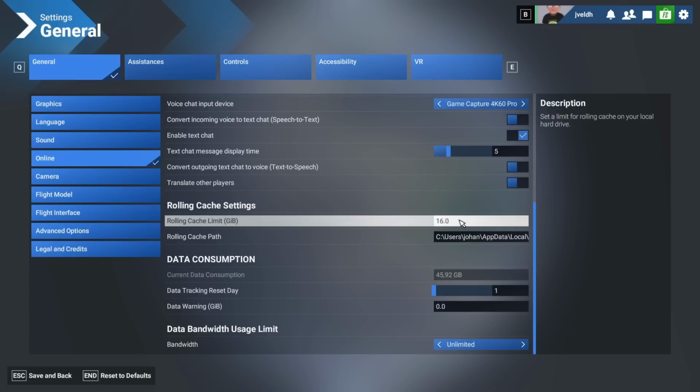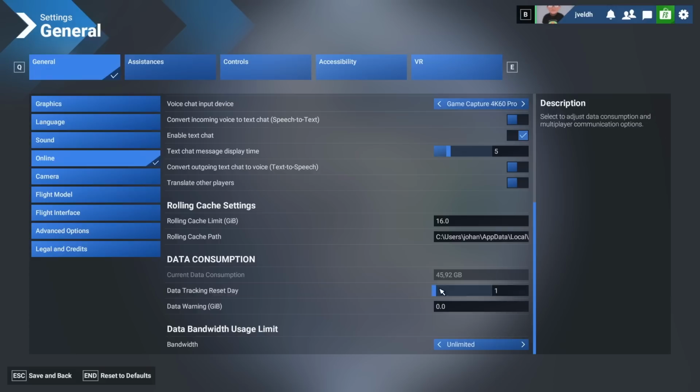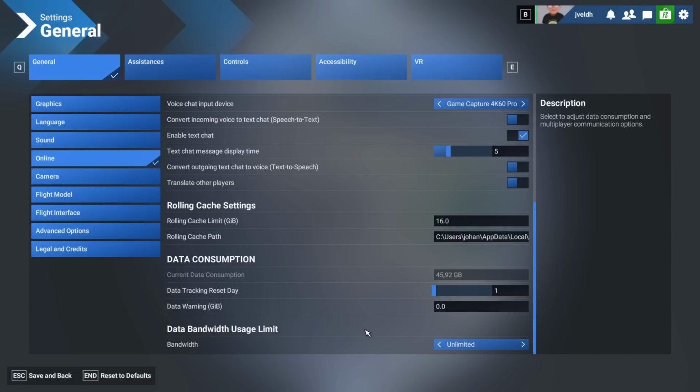Some people say, hey, change it to higher values. We do have, I would say, much better performance, but we will leave it at 16 gig for both tests. Then the data consumption, I don't set any warnings because I don't care, because I don't have bandwidth restrictions, which means that I also set the data bandwidth usage limit to unlimited. These are the settings which we're going to use out of the box.